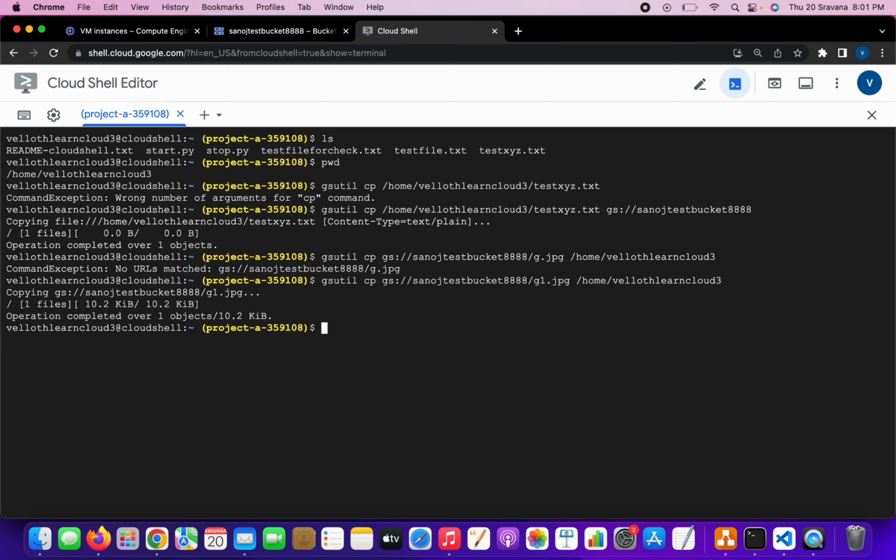Yeah, the file got downloaded and we can see that file, right? G1.jpg. So this is how we will transfer using the copy command to a Cloud Storage bucket, and from the Cloud Storage bucket we can copy into the local machine, right? I mean, not into the local machine, to the Cloud Shell.